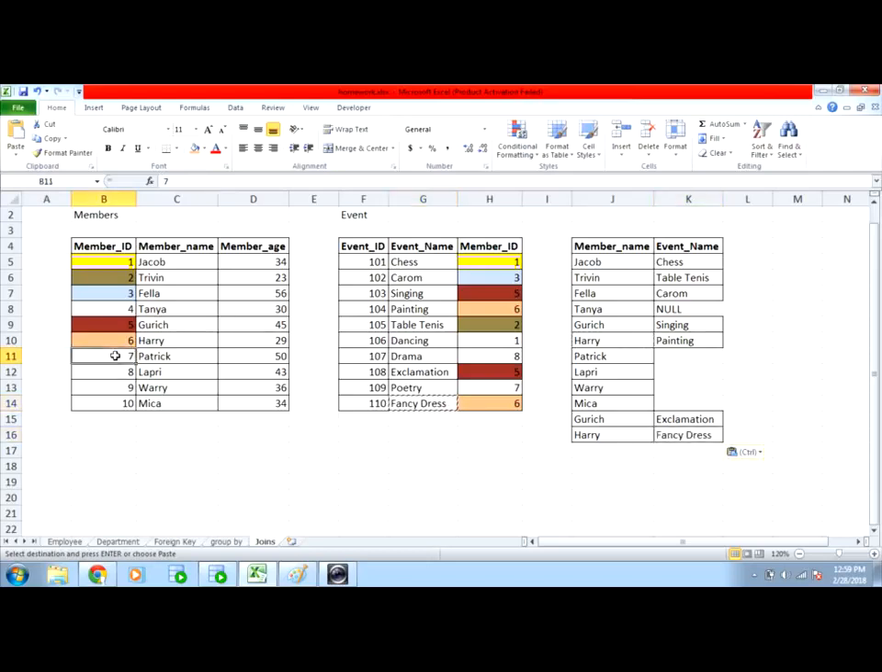Next one is 7th. Do we have any member ID matching with the 7? Yes, we do have here. Poetry, means Patrick is interested in poetry. Let's see, 8. We do have 8 in this event table. Lapri is going for drama.